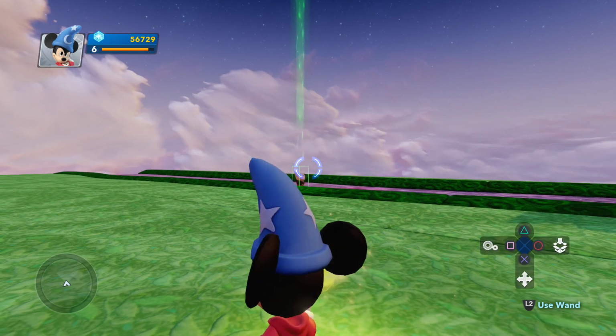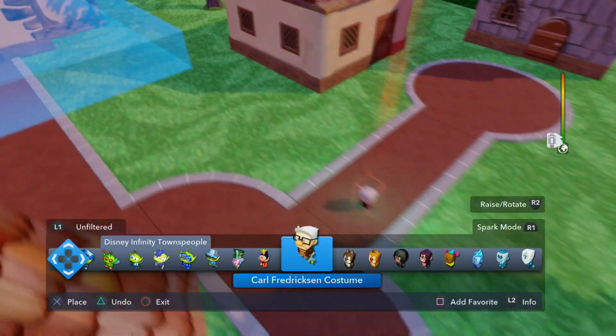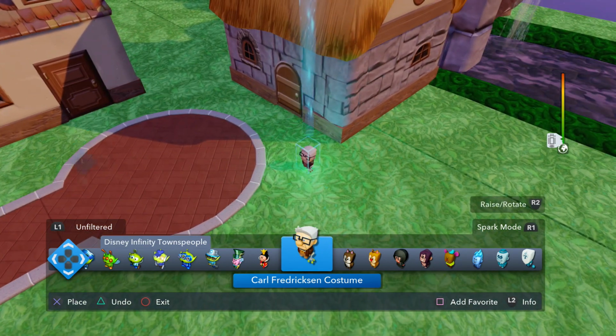Now that we got them to stand still, we can pick them up and place them back down, and they'll stay where we put them. So let's grab him, we'll put him there.